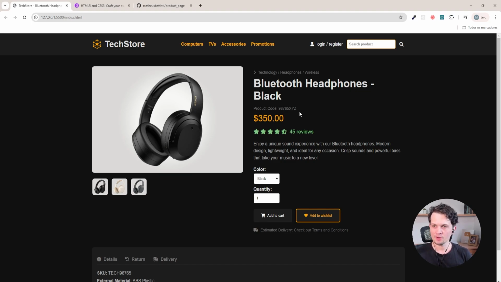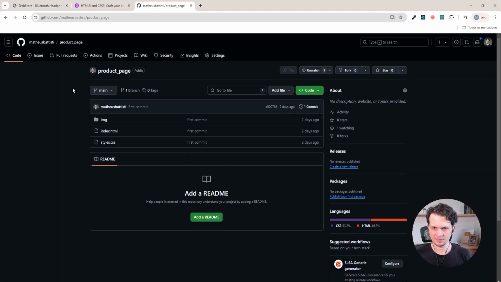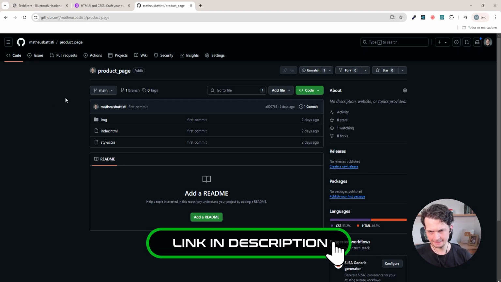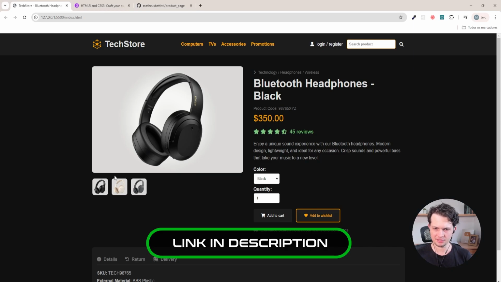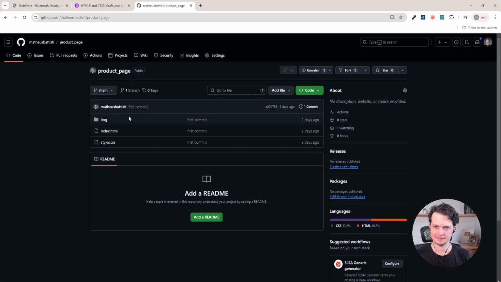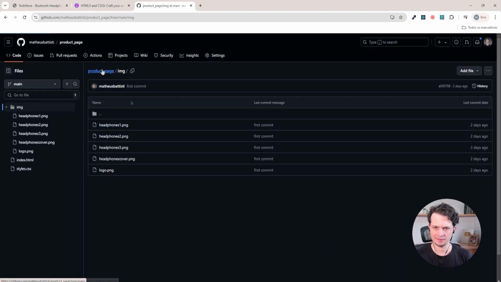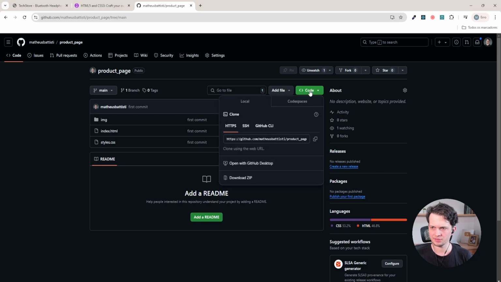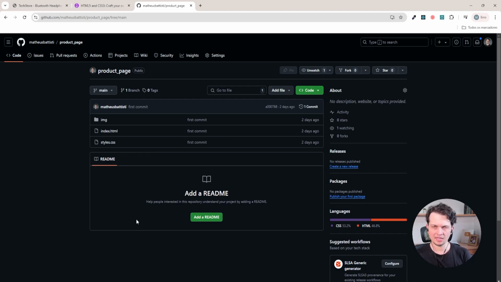Okay, so before we start, we have to do a little setup, okay? And I will put this link here for this page into the description, okay? Because we need some images to build this project, and they are here in this folder, in the img folder, and you can download all the project code by clicking this button here and pressing download zip, okay? So let's do this first setup before we start coding, okay?